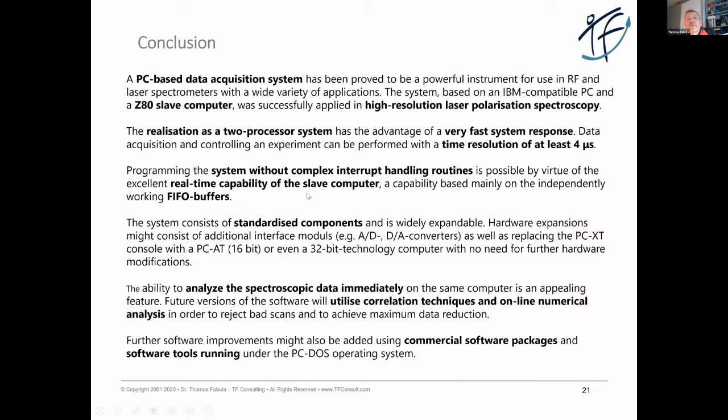And the real-time capabilities are within the slave computer, and the FIFO buffers were very responsible for this. And on the other side, we had standardized components, because at that time you could buy a lot of hardware interfaces and software for the PC. Of course, at that time it was not cheap, but the labor of students was cheap. So the professors used us to implement this. But I think for analyzing spectroscopy data, it was very good.